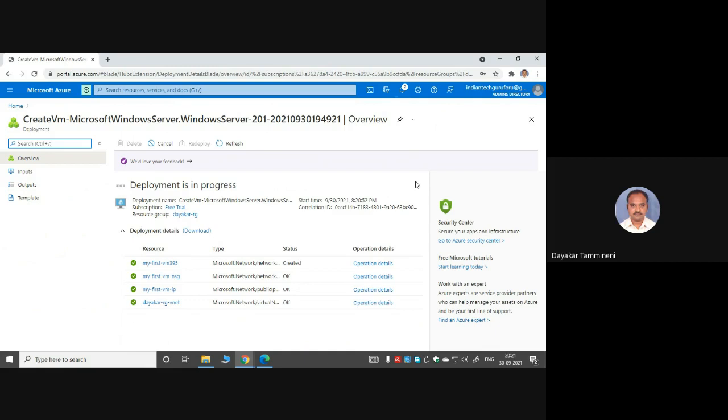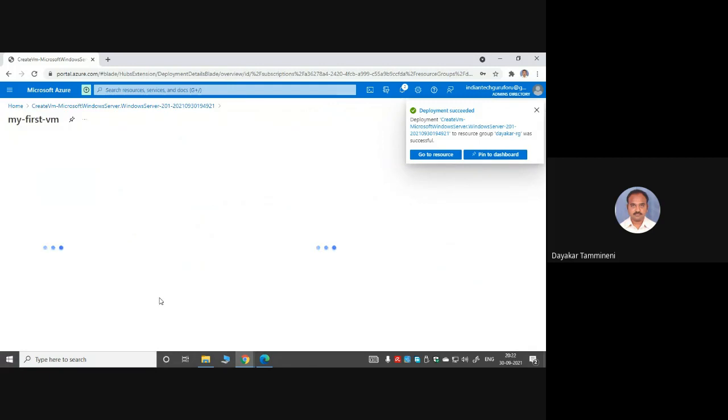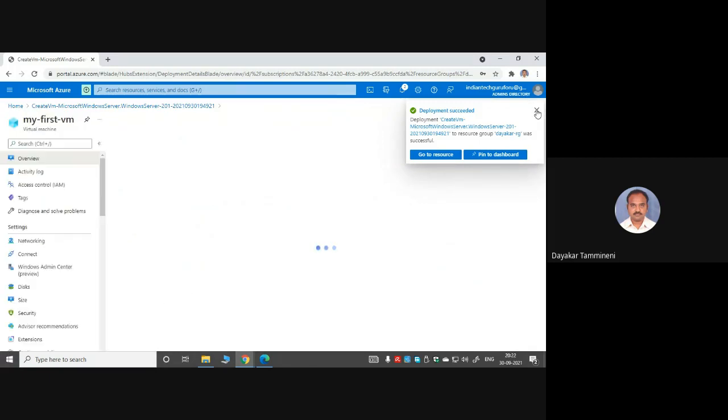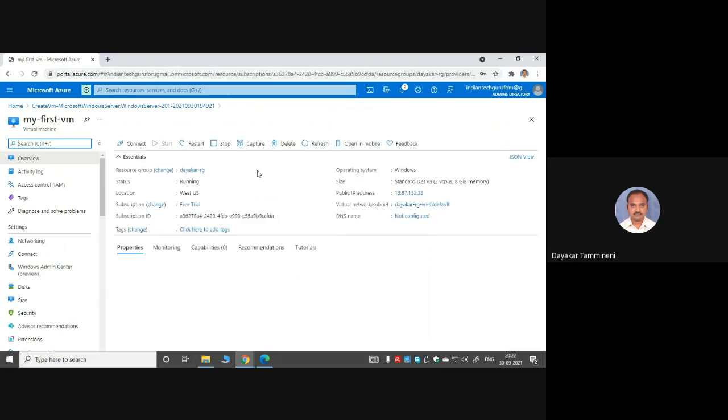Deployment is in progress. Once the deployment is over, we can access our first Windows virtual machine and connect to that particular Windows virtual machine. Yes, it has been successfully created. Next, just click on go to resource, either here or here. I'm going to go to the resource, my first VM. So this is the resource.